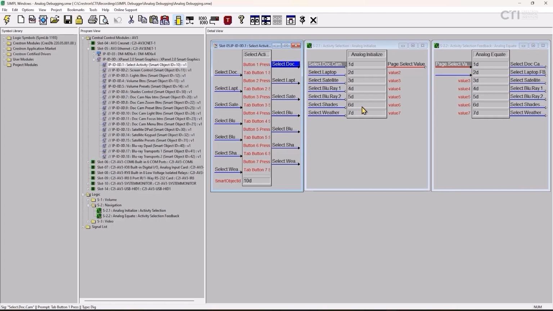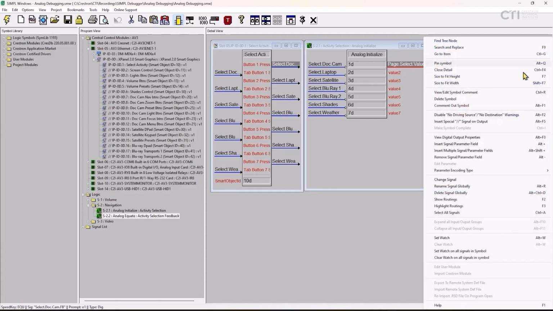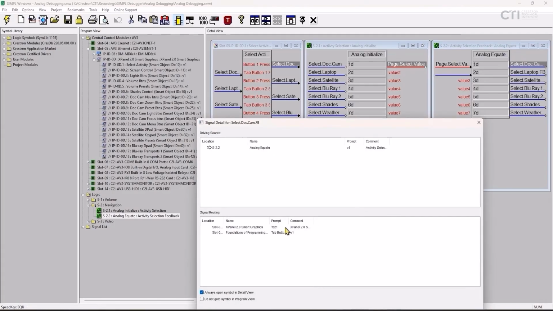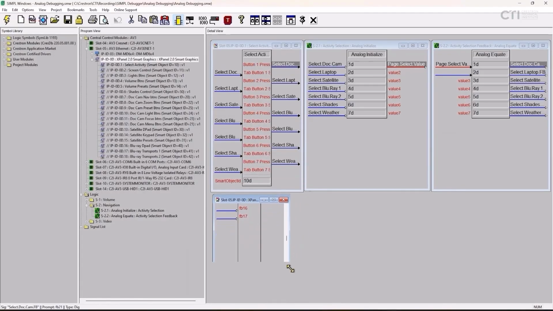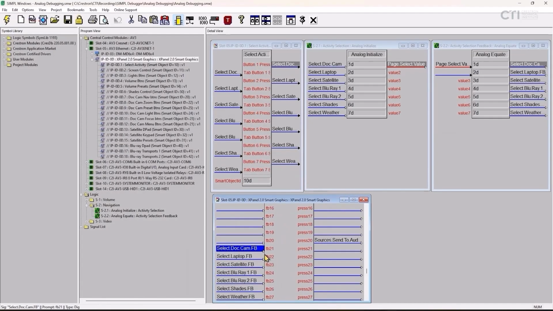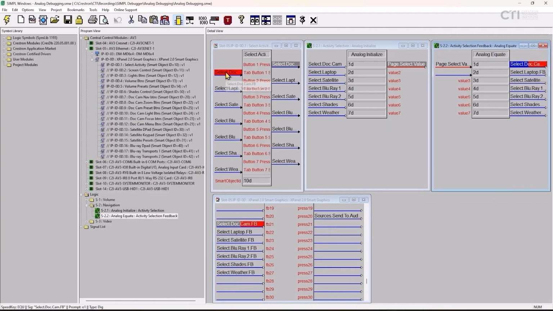The output of the analog initialize feeds the analog equate, which generates a specific digital press based on the analog value. The resulting digital presses will trigger the subpage visibility on the X panel. Those would be X panel feedback joins from 21 to 27. The output is also going to the feedback on the Select Activity Smart Object.